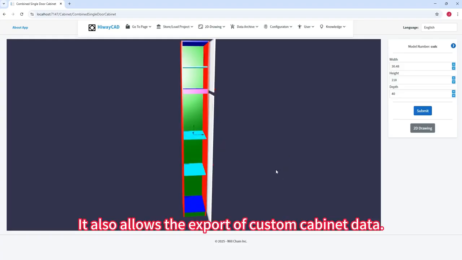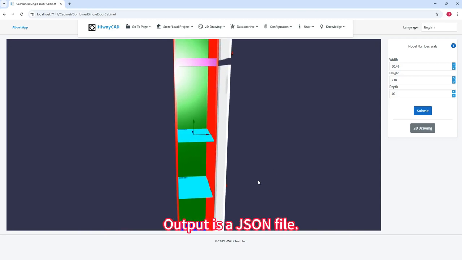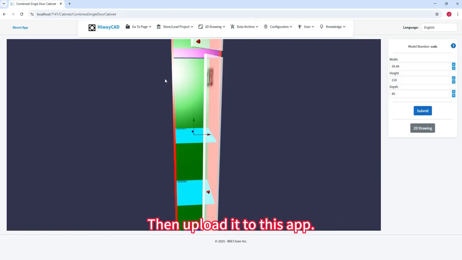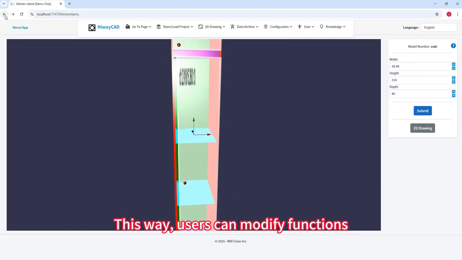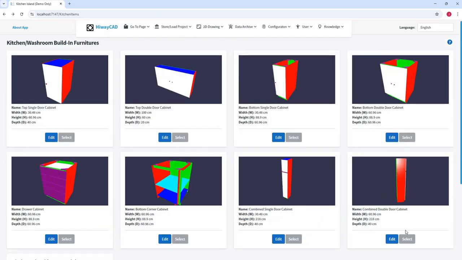It also allows the export of custom cabinet data. Output is a JSON file. Users can edit this JSON file by themselves, then upload it to this app. This way, users can modify functions that are not provided by this application.